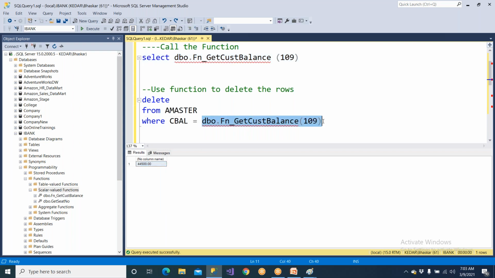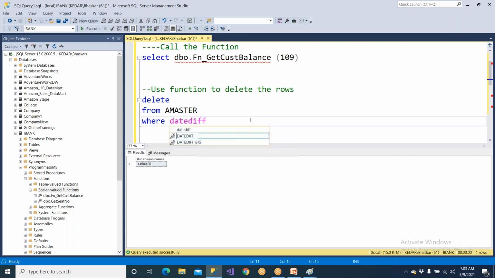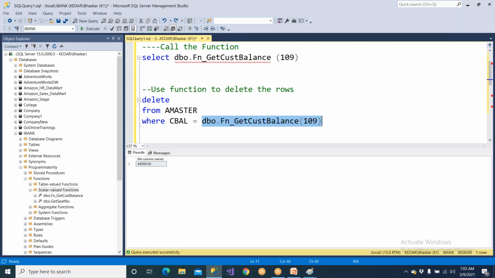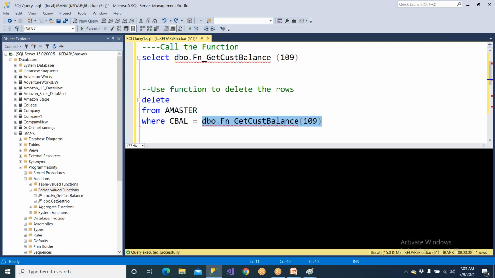You can also call the function in the where clause. Normally we see that we call the functions, right? DateDiff. Okay, DateDiff in where clause. Do you remember? So where are we calling? So functions can be called in the where clause, select clause, wherever you wanted to call, you should be able to call the function. There is no issue at all.